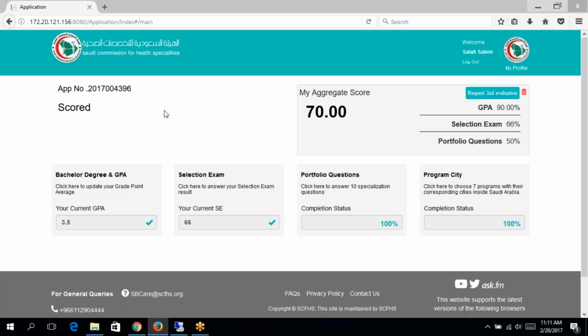Once the application review and evaluation has been completed and your score is available, then the Commission would have sent you an SMS and an email message stating that your score is available and you need to log in onto the matching portal to view your score. So currently the aggregate score shows 70. The 70 is made out of the GPA, selection exam, portfolio question. It's based on the weights that have been published by the Saudi Commission and has been communicated by them.